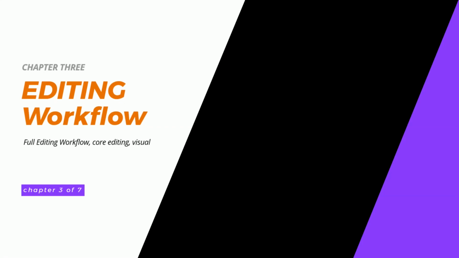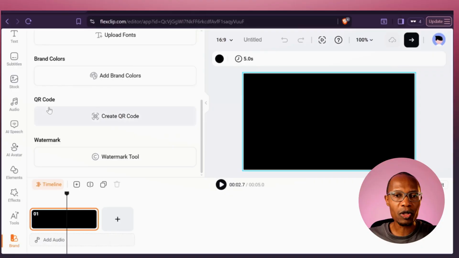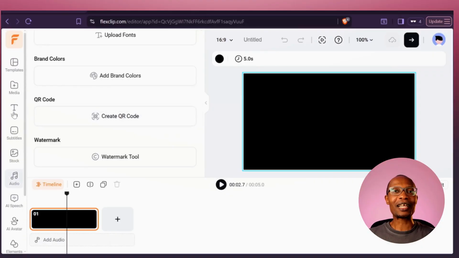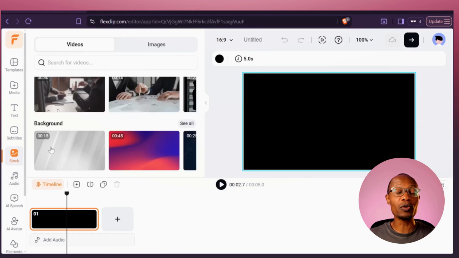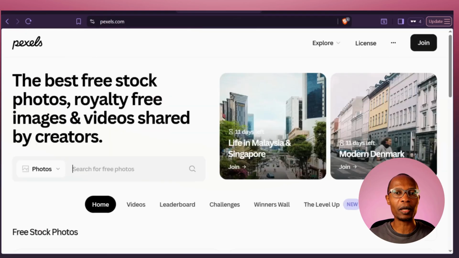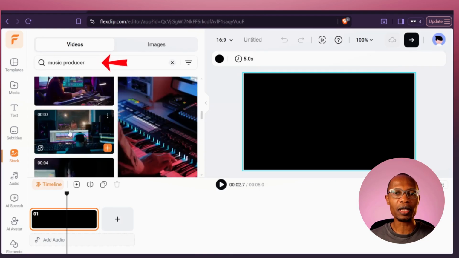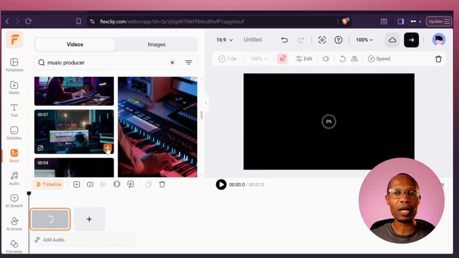Nice! Now that you're familiar with the interface, which I hope you can see is pretty straightforward, let me demo a sample video edit from scratch, and then I'll use a template afterward. I'll use stock footage for the demo. Flexclip has partnered with Storyblocks for stock footage, but you can also use free stock footage from sites like pexels.com. Okay, I've used the keyword music producer. I'll pick this one, and then click on the plus sign here to add it to the timeline.